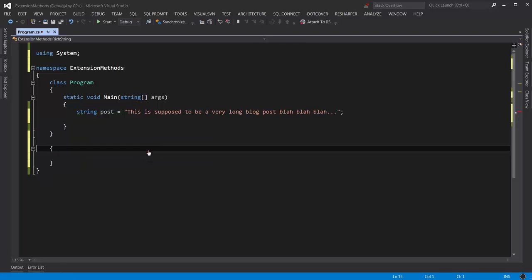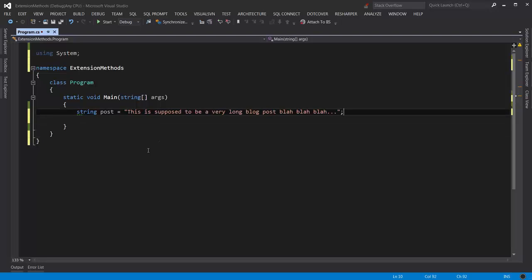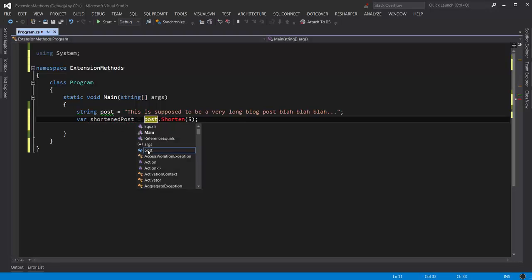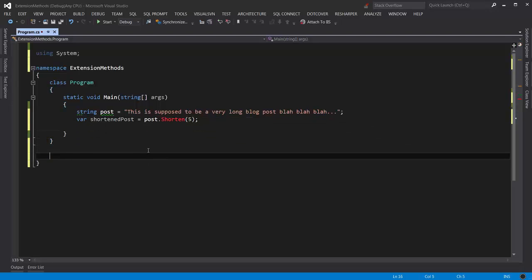So let me show you how we can create a method on the string that will look something like this. I'm going to call it shorten, which gets a number of words. And then that would return, let's say, a shortened version of the post. To create an extension method, you need to create a static class. That's the convention that you need to follow. So we create a public static class. A good naming convention is to start with the class you're extending, in this case string, and then add the postfix extensions.